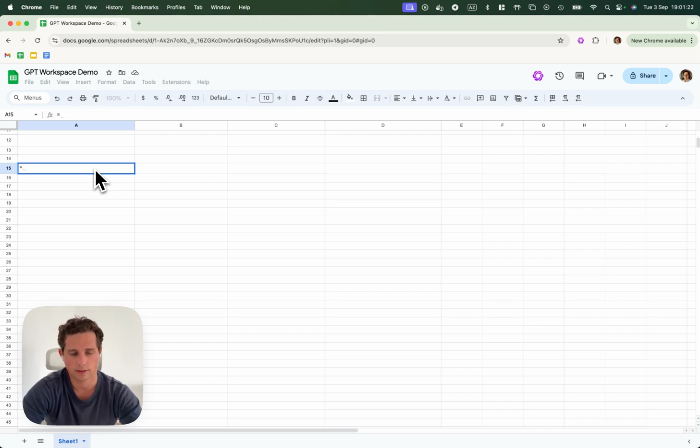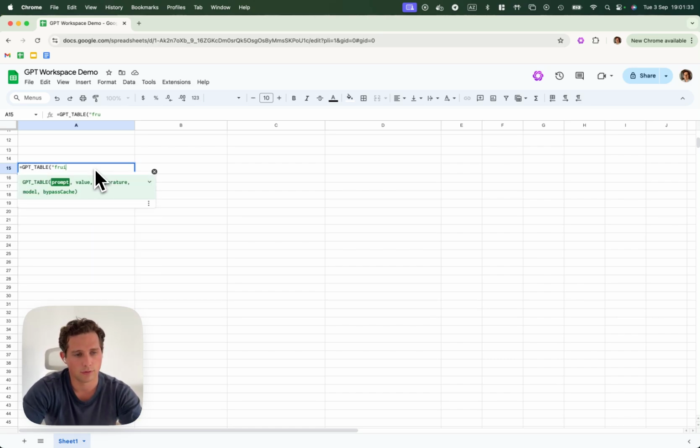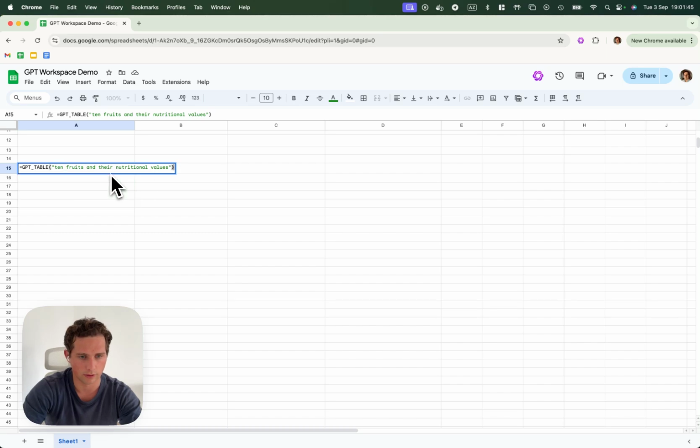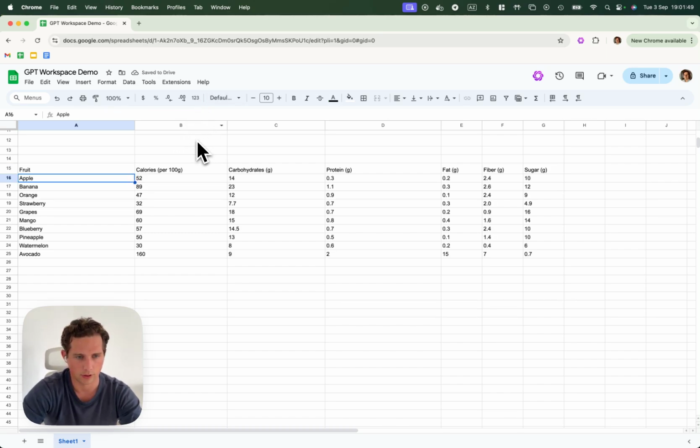Let's move on to GPTTable. GPTTable is like GPTList, but instead of outputting on multiple rows, it will output on multiple rows and columns. So let's try GPTTable and say fruits and their nutritional values. Let's say 10 fruits. Again, you can input multiple values, the temperature, the model, and the cache. So here it generated this big table.